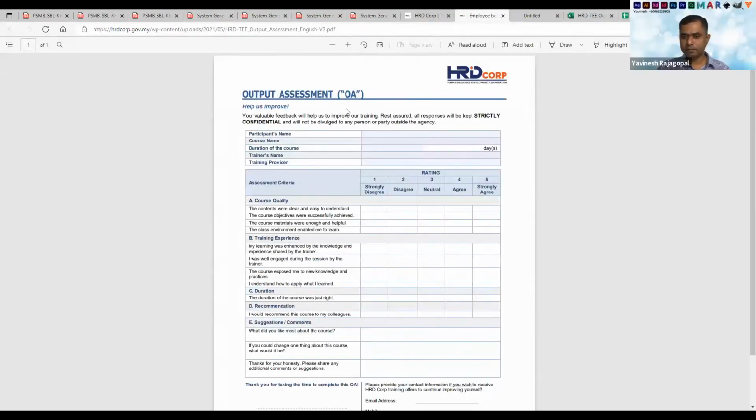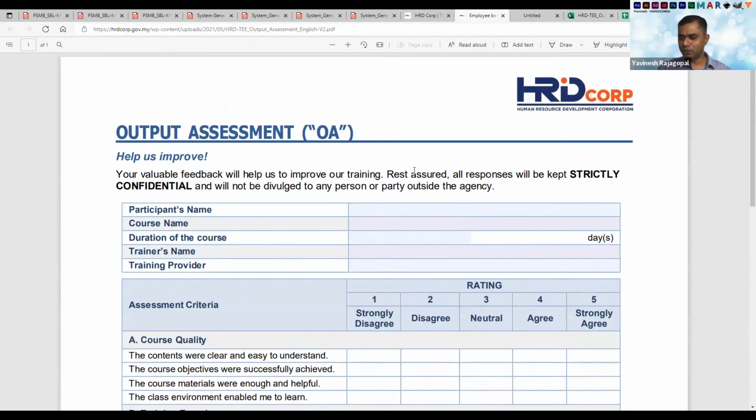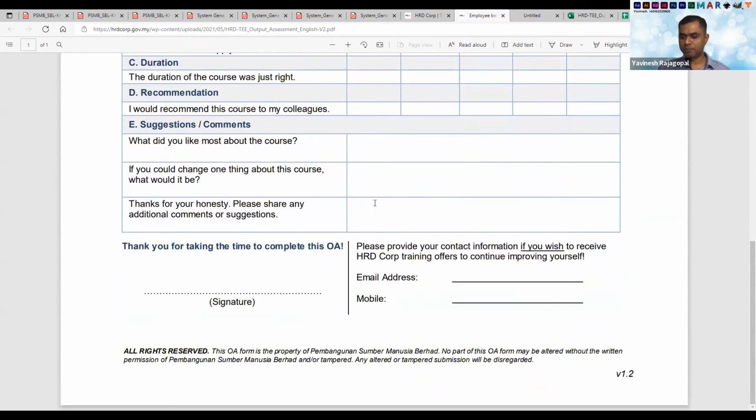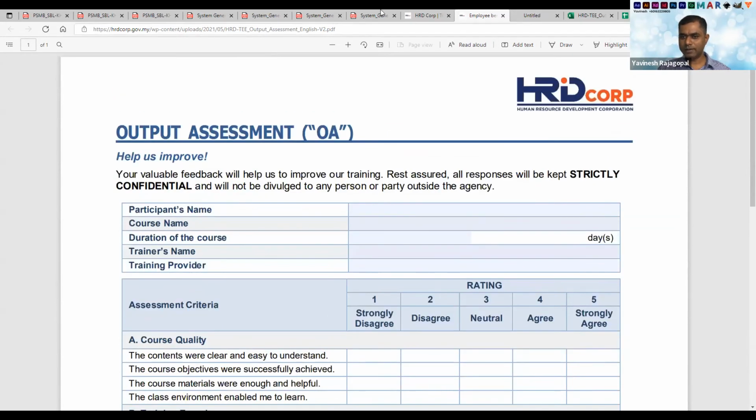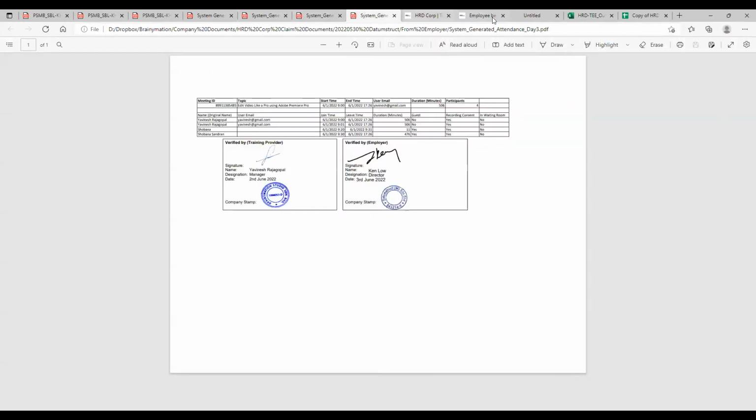Okay, this one. So if you're doing a physical training, then you have to ask the participant at the end of the day to pass this form. All right, understood? Yes.